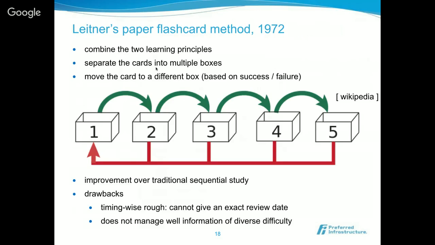This was certainly an improvement over the traditional sequential study with flashcards, but timing-wise, this method is very rough and cannot give you exact review dates for the cards, and it manages very poorly information which has a varying difficulty level.